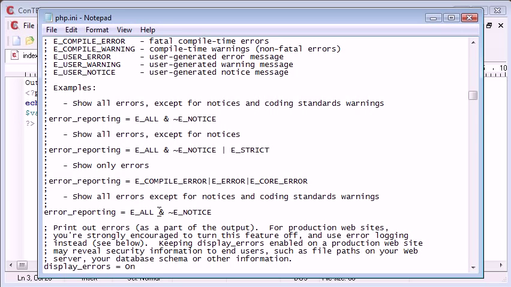Now, if you wanted to show coding standard warnings, sorry, you could just do this. So you've got E_STRICT here. So it's up to you what level of output you want. You can mess around with this, and once you've got your application maybe built a bit bigger, you can turn this on, have a look, and keep it on anyway, but it's a good idea to fiddle around and see what you can come out with on this.